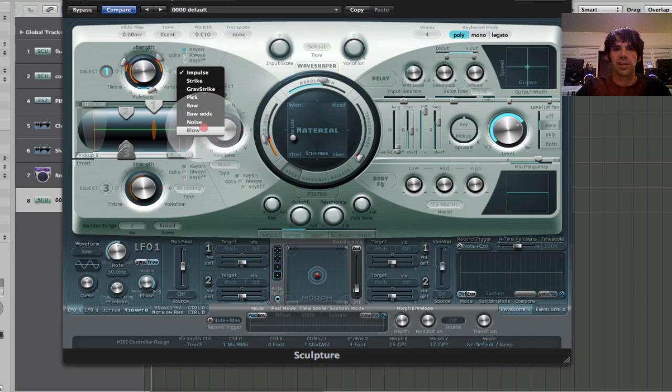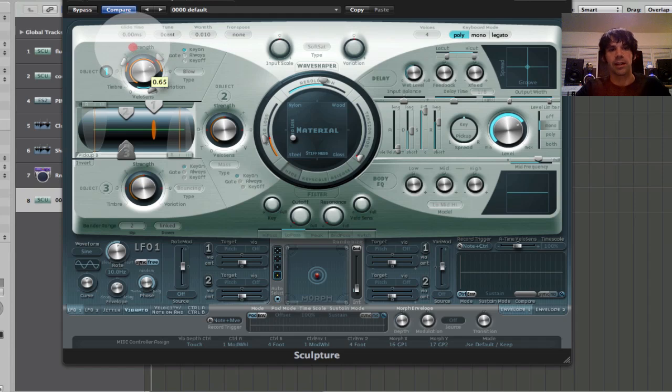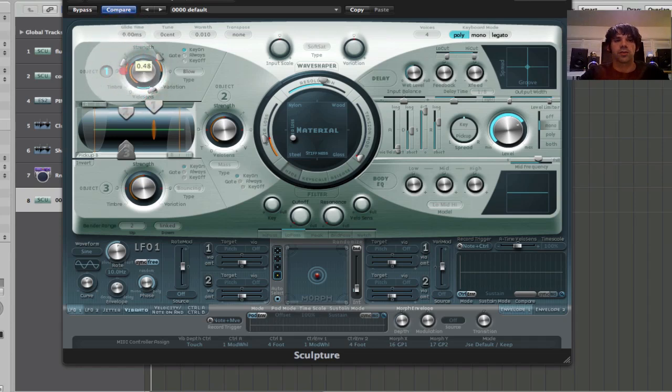So I'll choose the blow method of excitation here. What strength is going to control is lip clearance, from the flute or instrument that you're blowing into. Timbre is going to control the blow pressure, so that's how hard you're blowing into the instrument. And variation is going to control the noisiness. When you blow into an instrument like a flute, there's a lot of noise from your breath, and that's part of what makes it sound like it does.